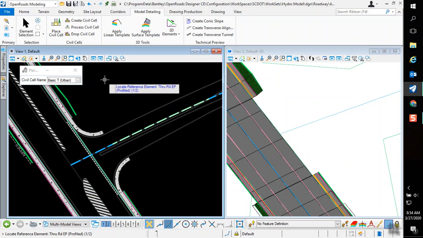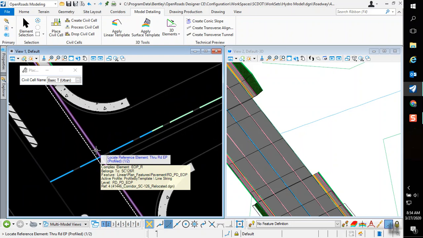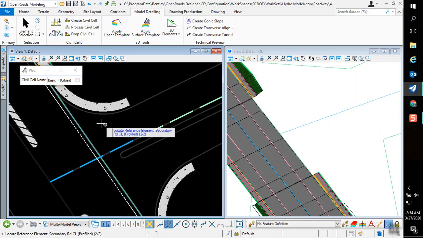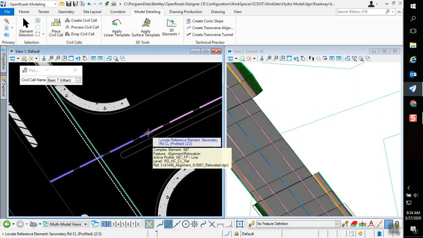And now I can follow my prompts. It's asking for the through road EP, and it also says that it needs to be profiled. So in my 2D view, I'll select my EOP, and my next prompt is asking for the secondary road center line. Here I'll just select that alignment.